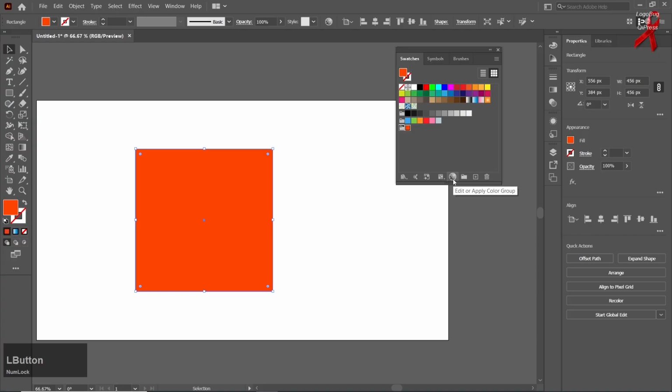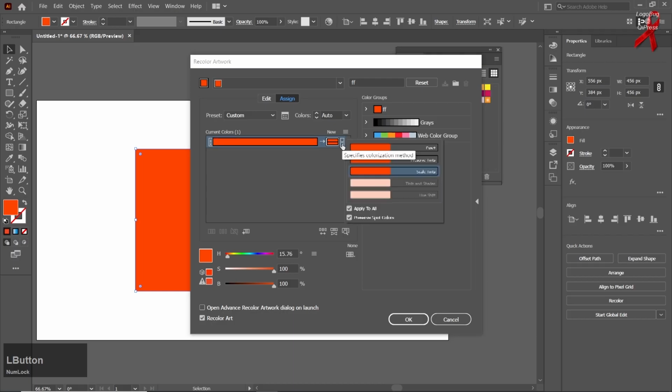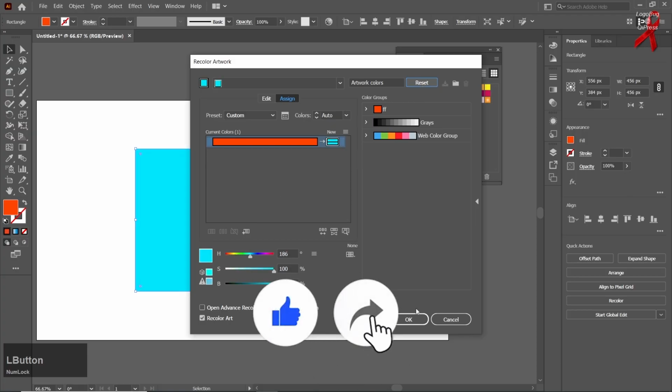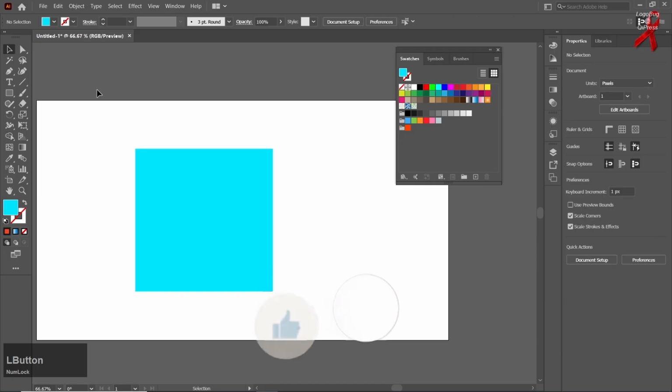Let's have a look at this option, my friend, edit or apply color group. Reset that. You can also reset that, and you can also move the slider there. So this is what you can benefit from, my friend, and you can apply that.